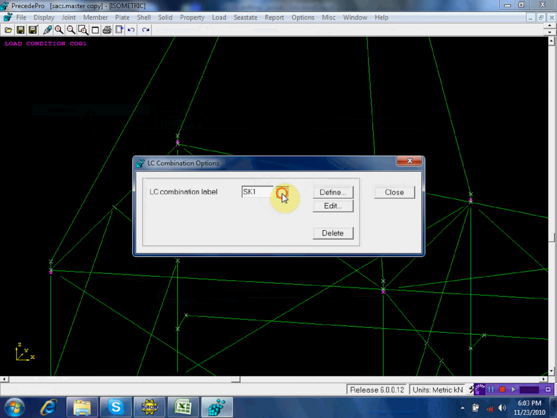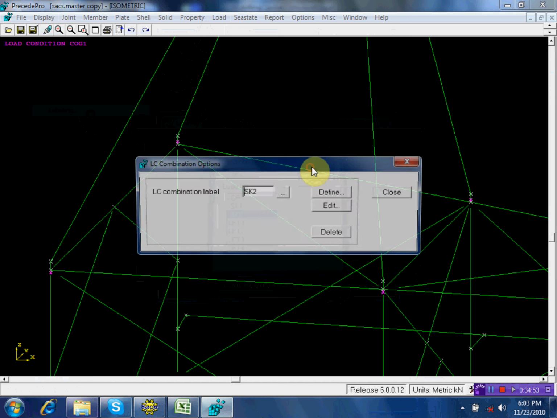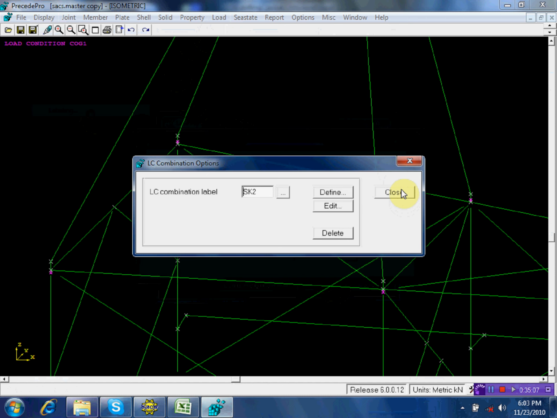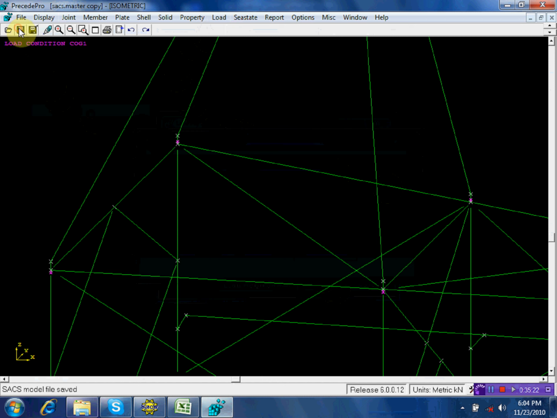And then SQ2 also. I will edit SQ2. I will add shifting. So this is now my load combination for SQ2. Gravity, SQ1, COG1. Press OK. So it's already complete. Gravity plus SQ effect plus COG shift. If you have COG shift 2, you add COG shift 2. Close this and save and perform the analysis. Okay, I will close this one.